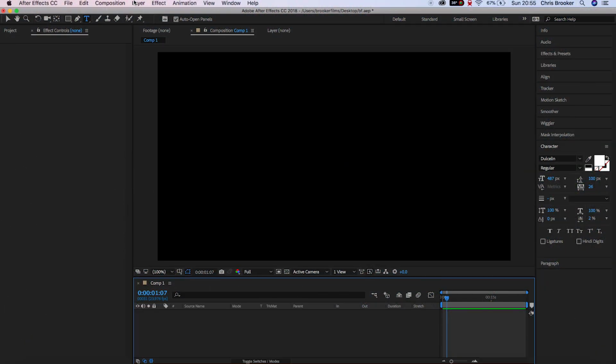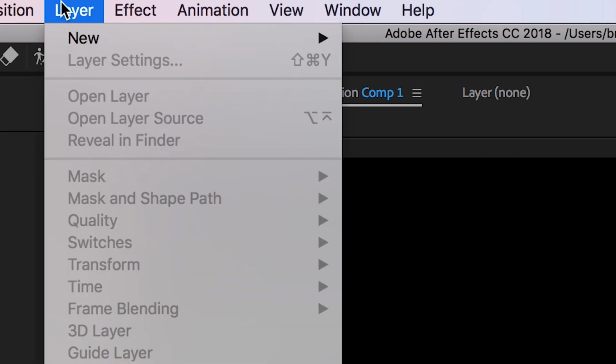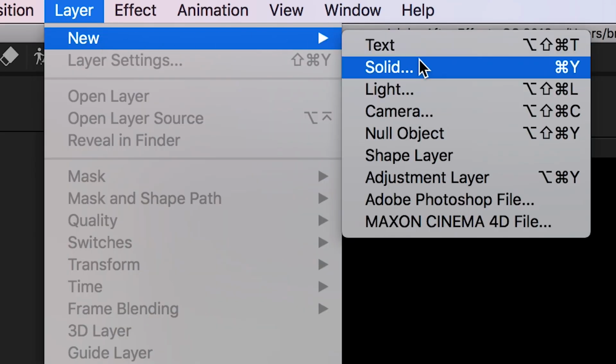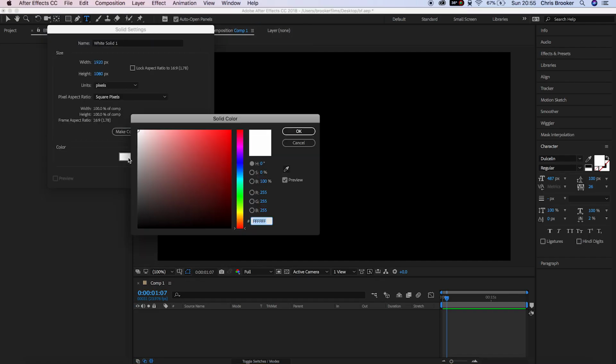In today's video, I'm going to show you how to generate fake snow inside of Adobe After Effects. Once you've launched Adobe After Effects, we want to create a brand new black solid. So let's go to Layer, New, Solid, and we'll change the color of this to black.